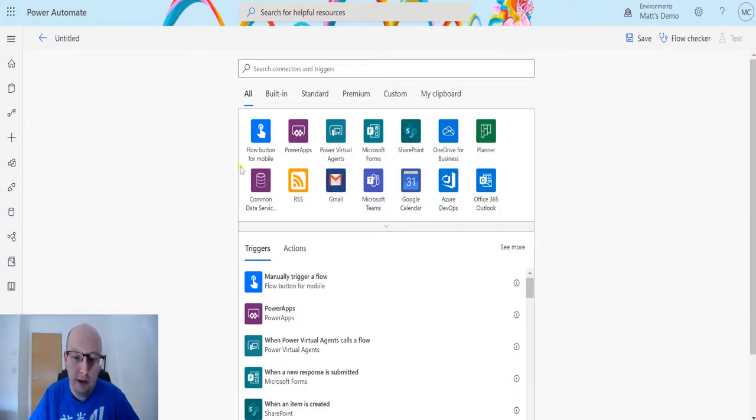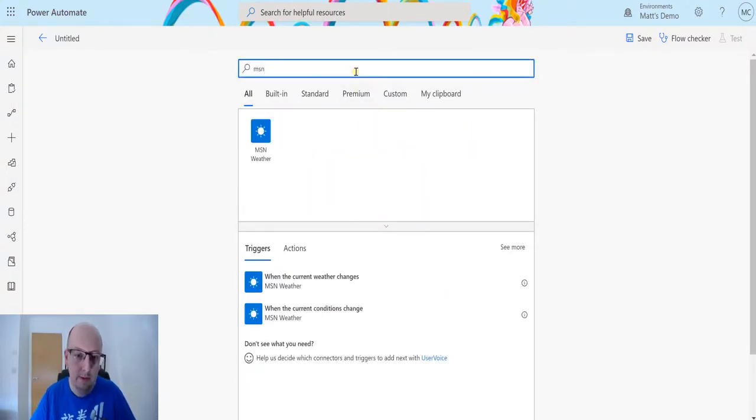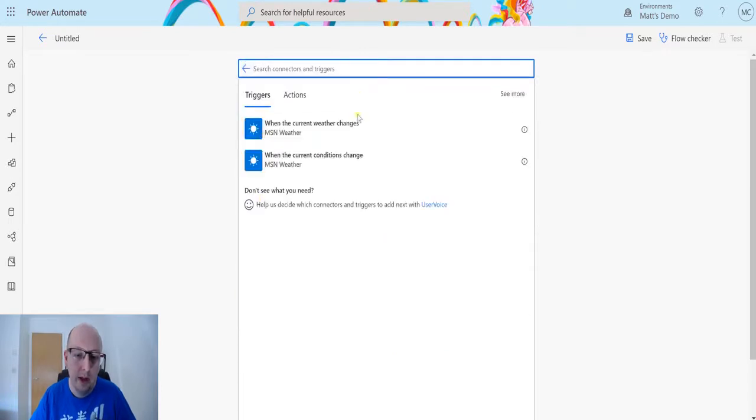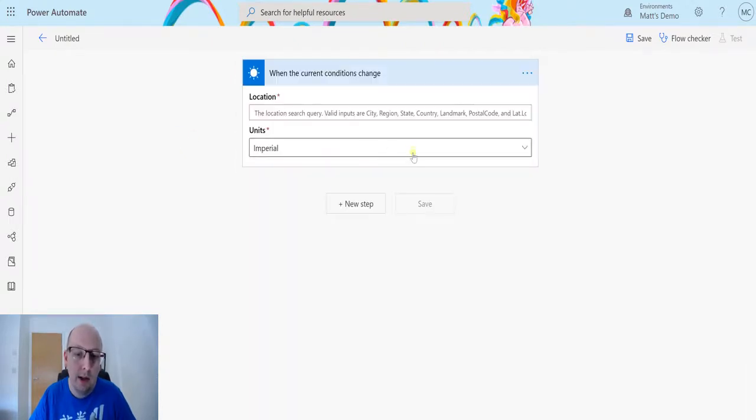So I'm in Power Automate here, I've got my connectors and I can search in my connectors for MSN Weather, and I've got two triggers. What we're going to look at is when the current conditions change. So we click that, and then the only two things we need to pass in are location and specifying the units. So the location can be something like a city, region, state, country, landmark, postcode, and long lat. So you can put anything in here.